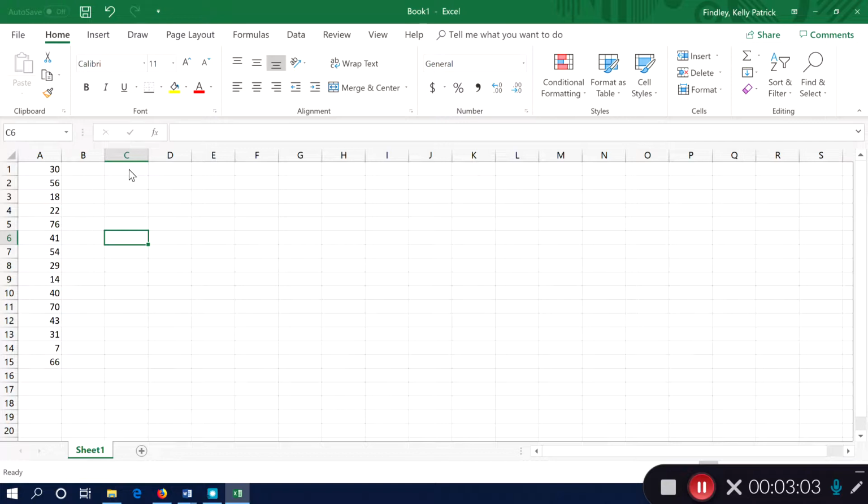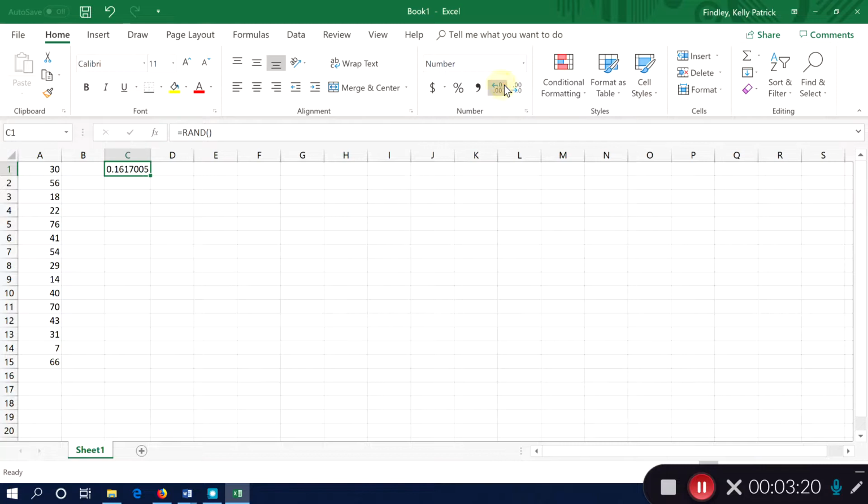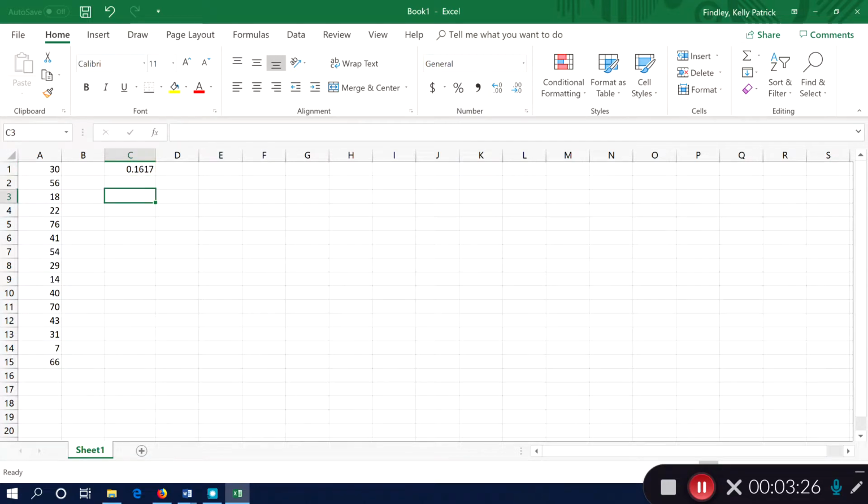There's another function called rand, which could be helpful. For rand, I actually don't enter anything. I just enter rand and then parentheses, and it produces a randomly chosen value between 0 and 1, and it will go to as many decimal places as I choose for it to go. So that can be helpful in some cases.